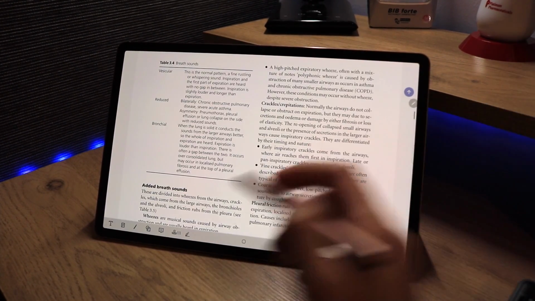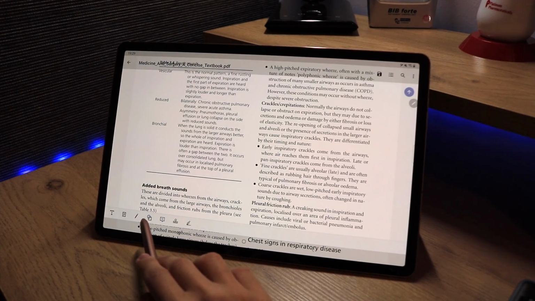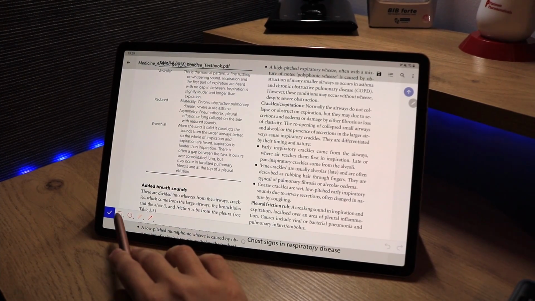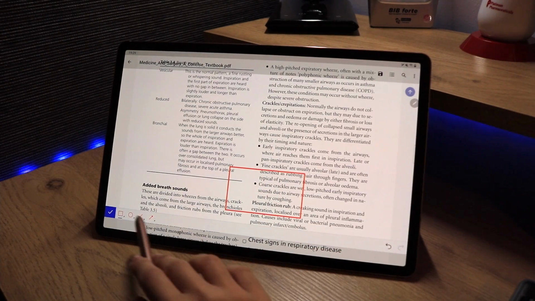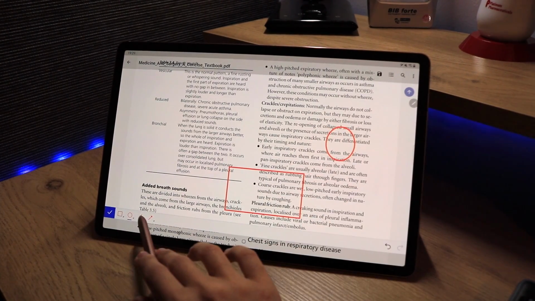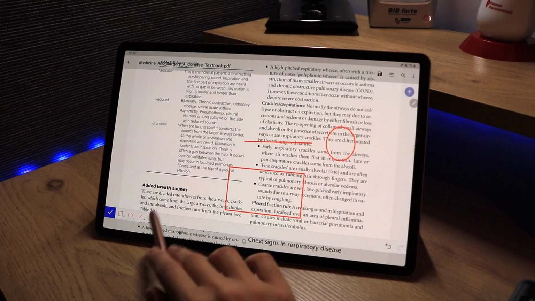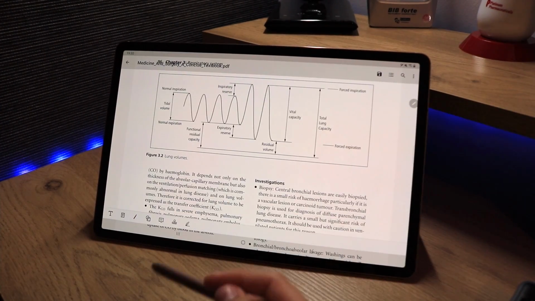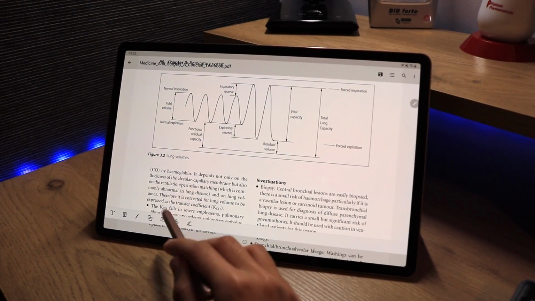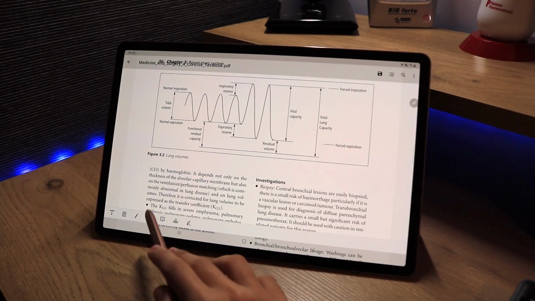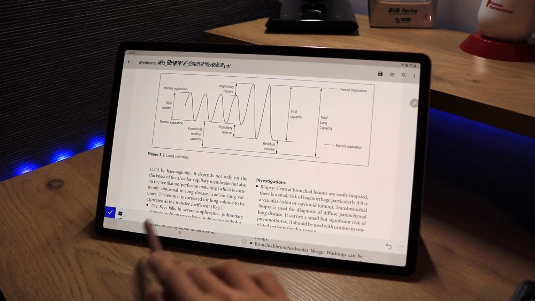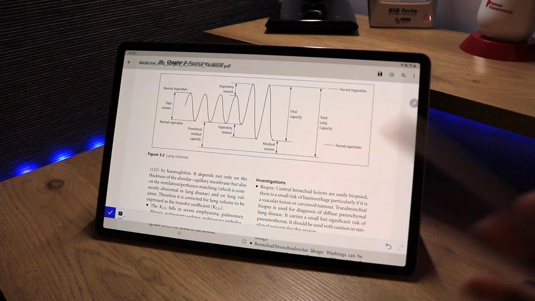Alright, moving swiftly on, the next feature we have is this shape feature, and over here we have our classical square, we have a circle, we have a straight line, we have an arrow. Alright, let's move to the next feature then, which is this little text boxy comment sign. When I click on this, I can actually add comments throughout my PDF.